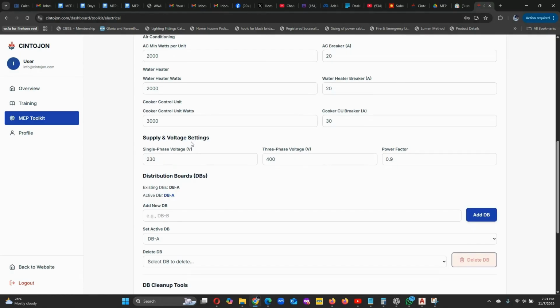So your supply voltage, you have it here, 230 volts. That's the UK style for single phase and 400 volts for three phase. Power factor: if you use 0.8, I can put 0.8 here. If you use 0.9, you can have 0.9 there.